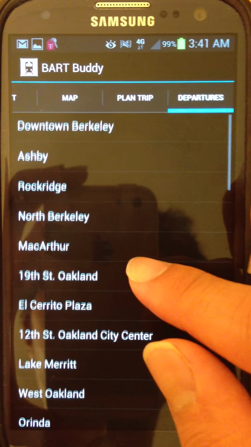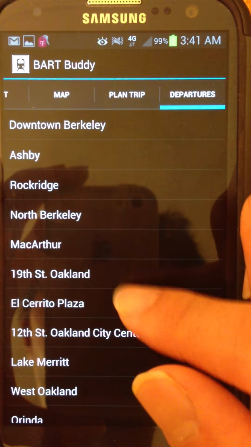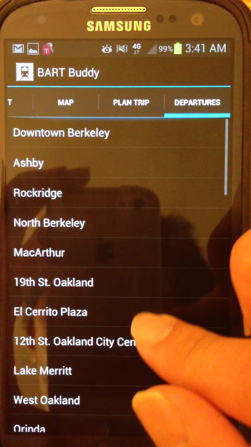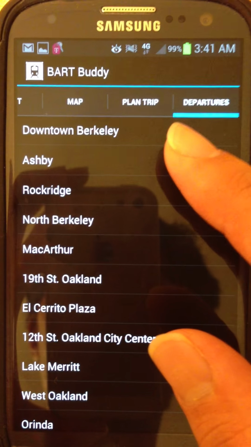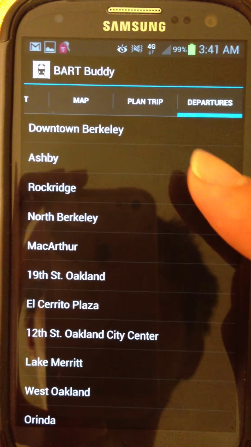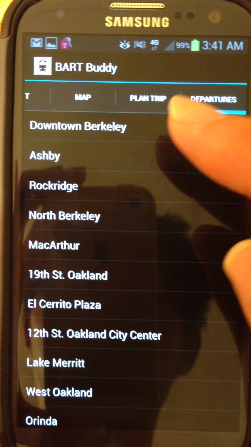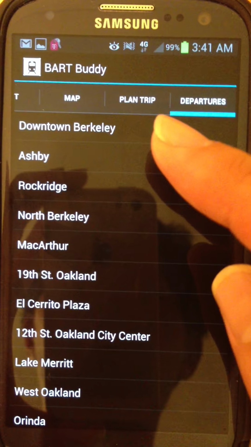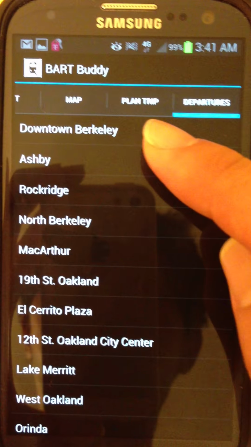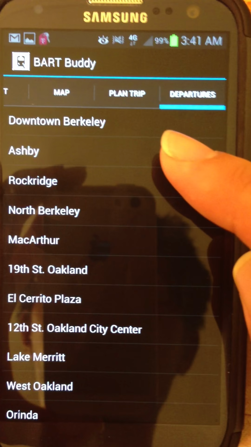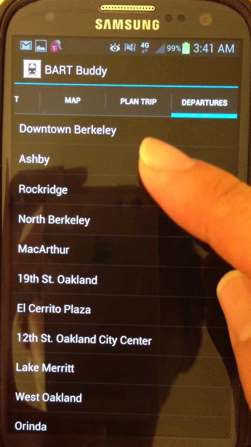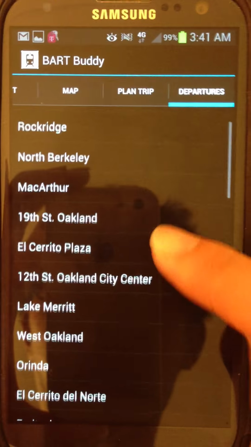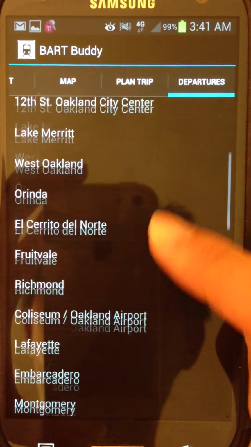But one thing to note is that the ordering inside departures, the ordering of the stations are ordered from the GPS locations, such that the stations at the top are closest to where your current location is. So we notice that at the top we have downtown Berkeley because we are currently located in Berkeley. And then we see Ashby, Rockridge, and North Berkeley. And as we scroll down, we notice that the stations are further and further from where we are.